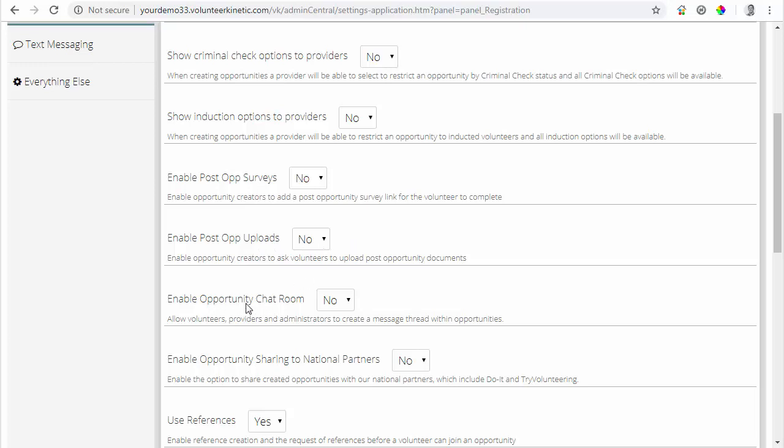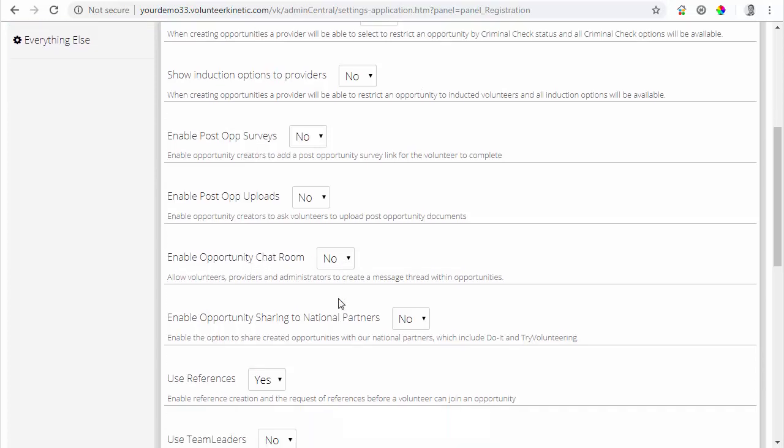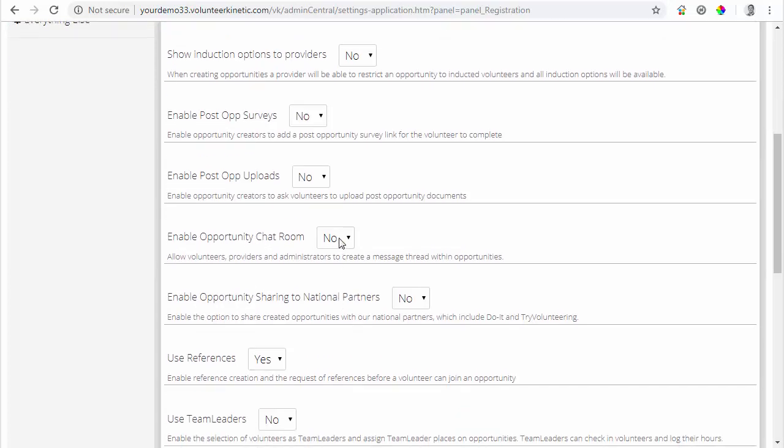Enable opportunity chat rooms. So each opportunity has its own chat room where volunteers on that opportunity can talk to each other. They must be on that opportunity, and the provider of the opportunity and the administrator can also be included in that chat room. So this yes or no dictates whether that option is available for people to have conversations within the opportunity chat room.